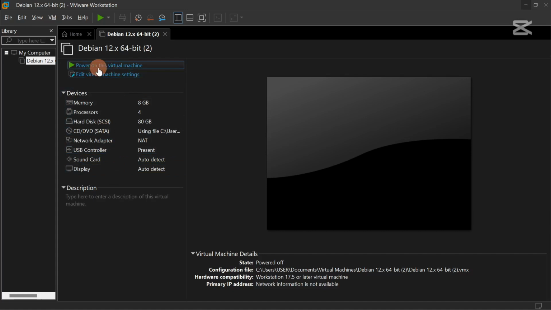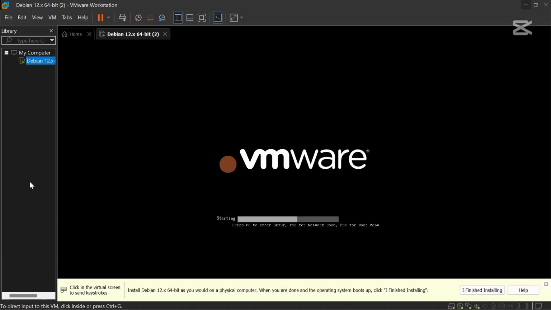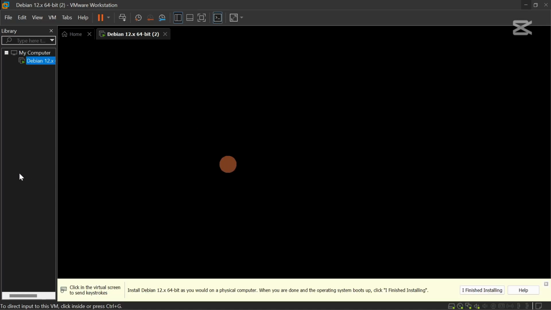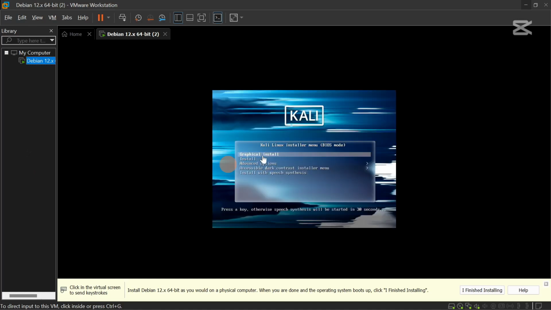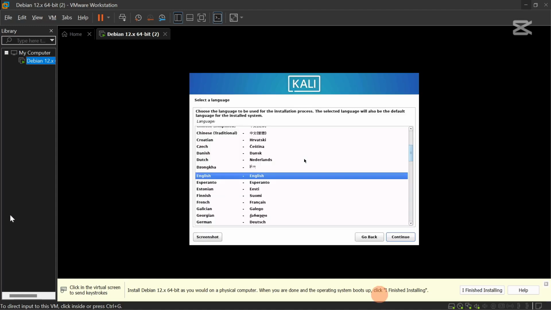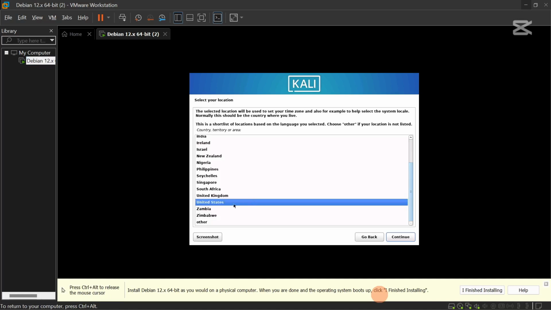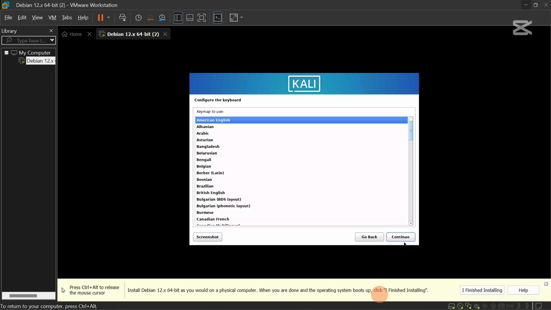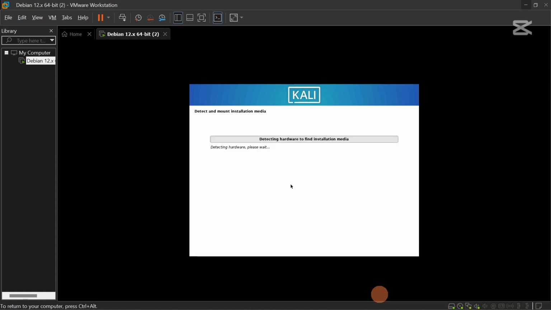So we can now proceed by clicking on power on the virtual machine. So now we have many options here. I'm selecting the first one, graphical install. Now I click on English, continue. United States, continue. This is your keyboard settings. So I choose American English, continue. So let's wait for it.